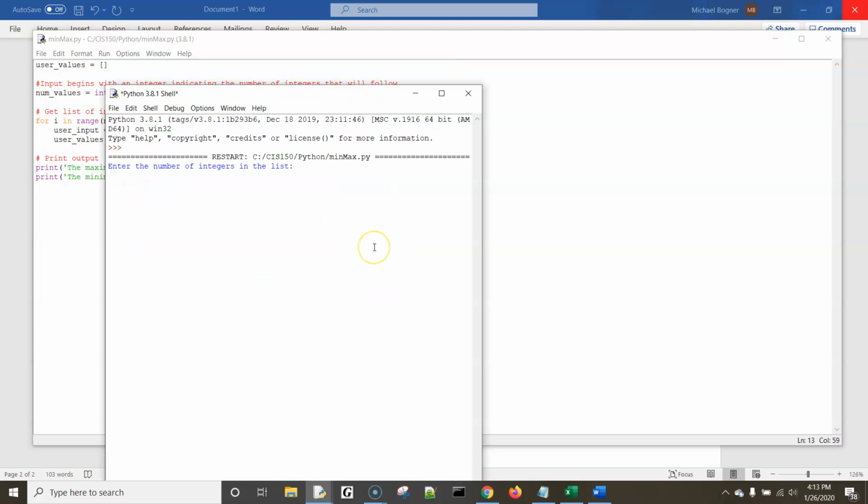It should run. So enter the number of integers in the list. I want 6, so I'll enter 6. I'll go 5, -3, 2, 4, -7, and 8. And the max was 8, and the minimum was -7. So it looks like our program is running correctly.